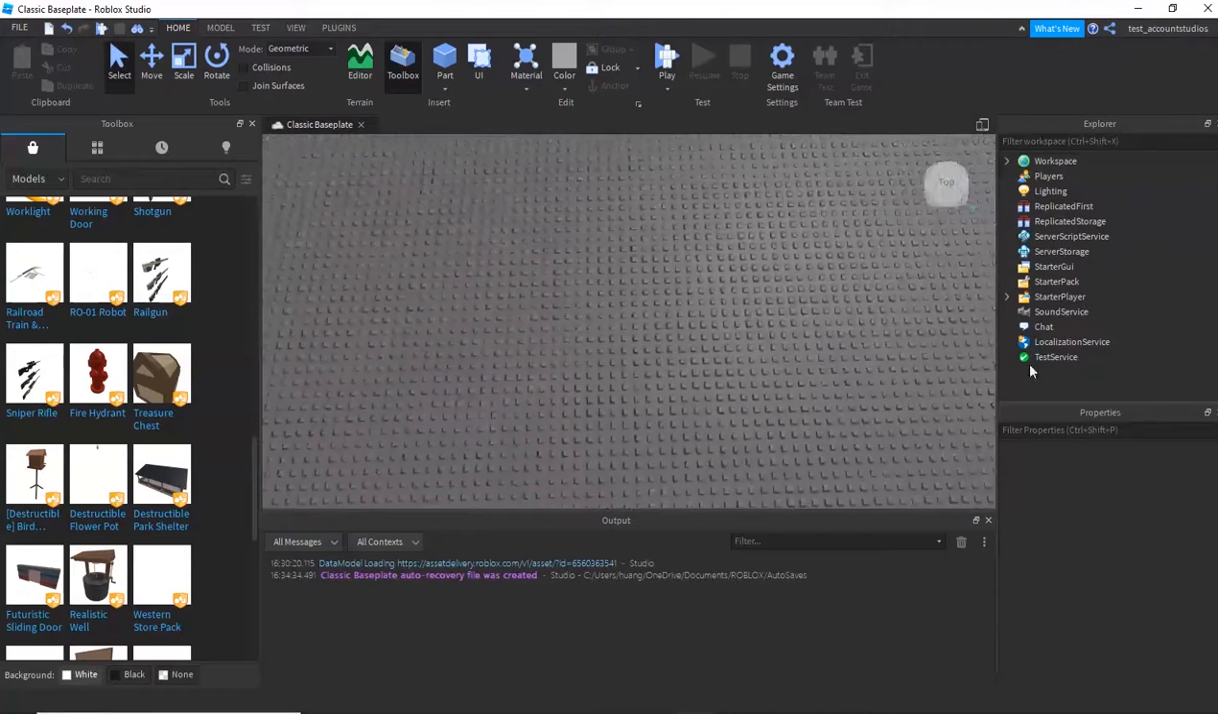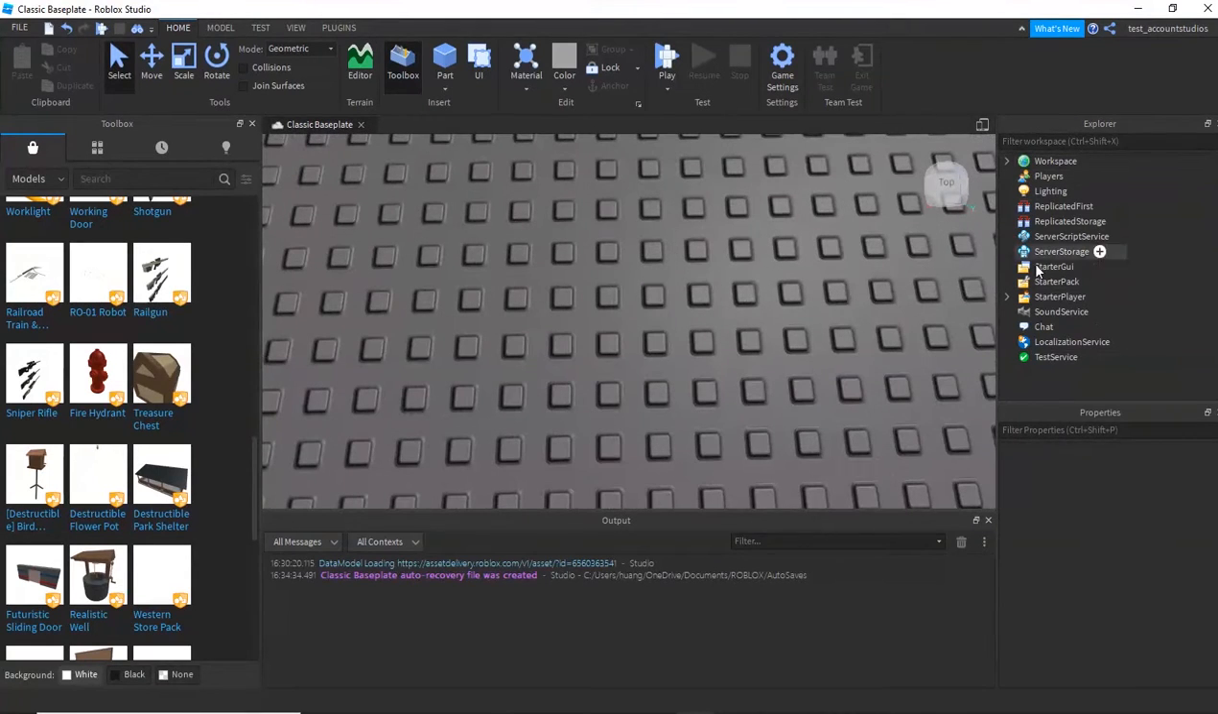Now, let's get started. The Explore tab has all the services. Now, these services are things that control. For example, the players is where it holds the players. The lighting is where it holds the lighting. Explain these later, this later, and this later. This is where it holds all the GUIs.